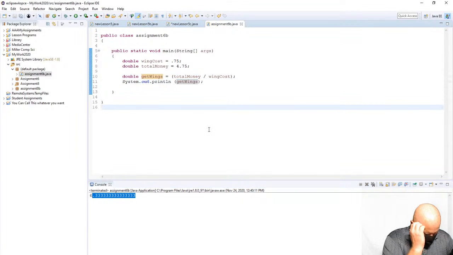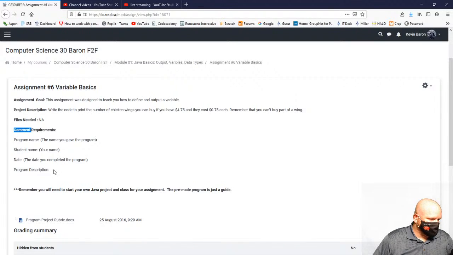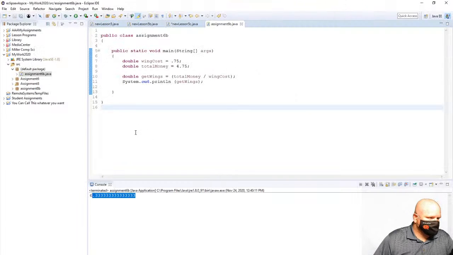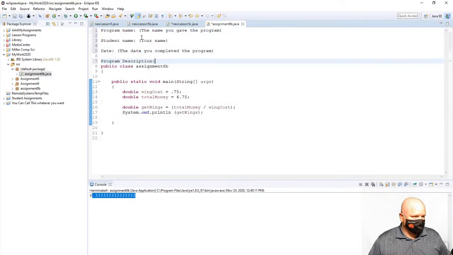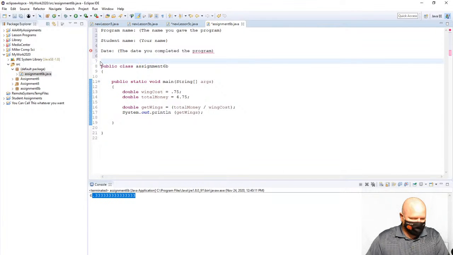Now, if I was evaluating this, there's nothing wrong with this assignment. It's correct. It's inefficient and it's illogical because of a few things. Number one, when we go back to our assignment, you can see that I have comment requirements. Okay, so I need to bring those in. And comment requirements are always going to be directly under the package. I don't have a package set up right now, but I will. Okay, actually, I need that in there.